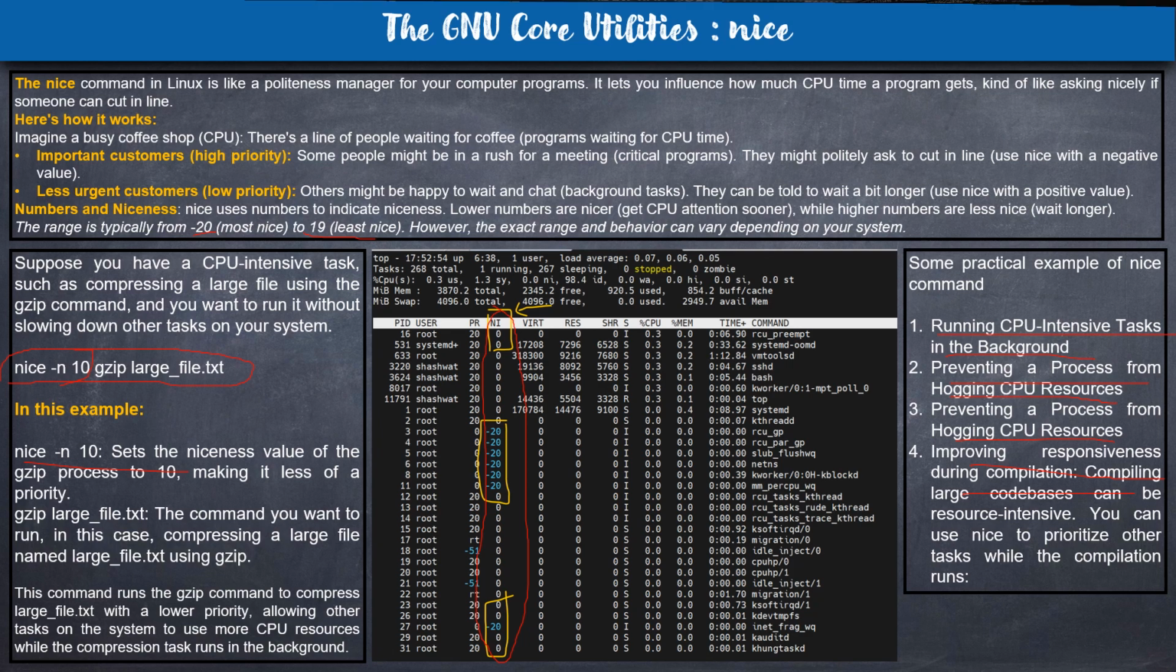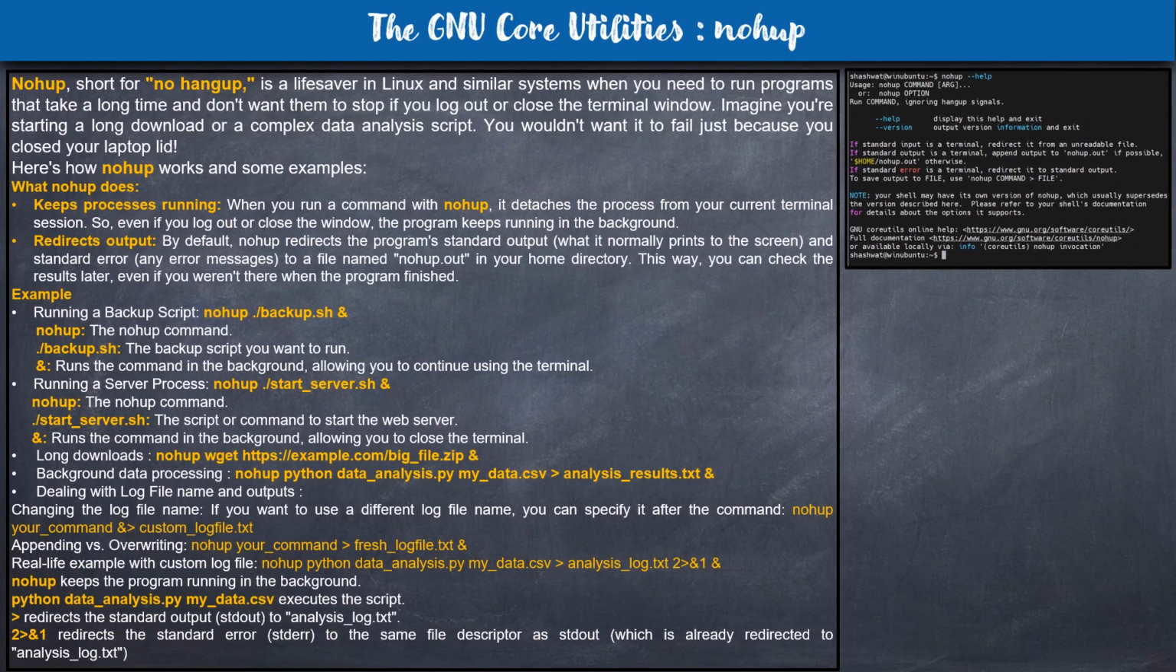The next command is nohup, or no hang up. So basically sometimes you need your program to run in the background. Suppose you want to run something and you want it to keep running even if you come out of the terminal, so you can use this nohup command. What nohup does is keep the process running in the background.